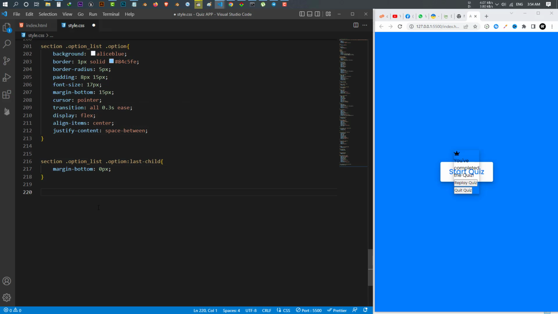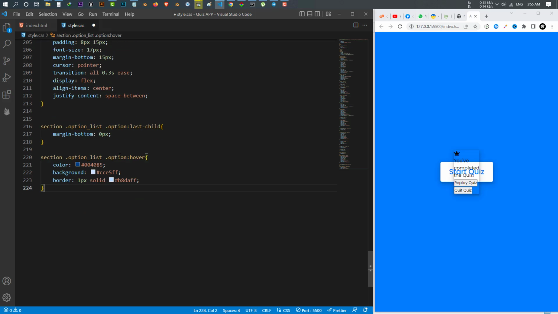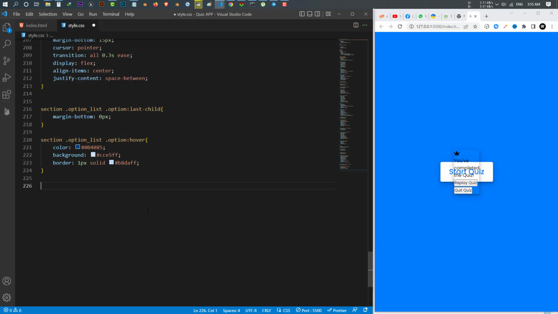And because these are questions, and I should be able to hover over these options, I select my options and add a hover, and when it hovers, I change the color and the background color and also the border. And because these are questions, when the user selects, there should be two states, the correct and incorrect. So first I make the correct.